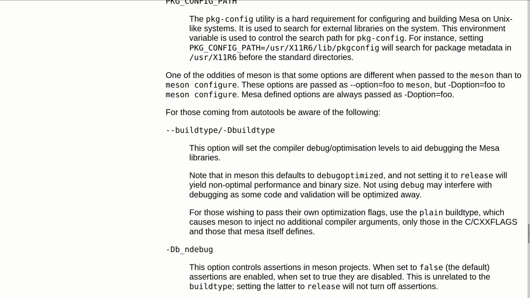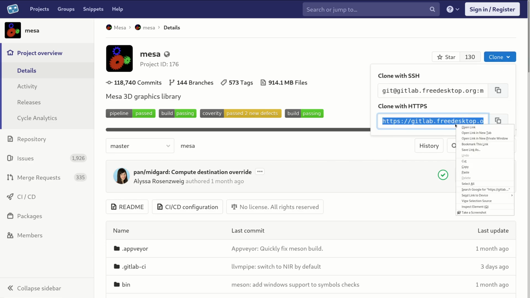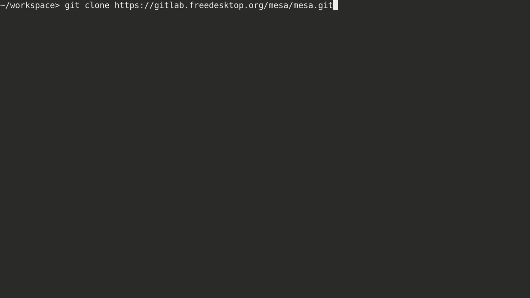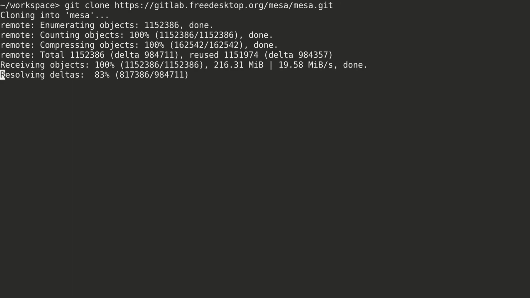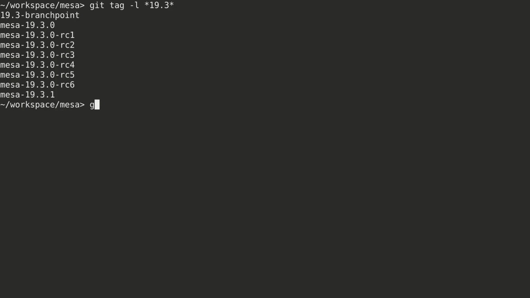We'll set the build type as release to ensure full performance. If you didn't download a release from the website, you'll be cloning the Git repository. We'll pick a specific version shortly. Listing the tags for 2019's quarter 4, the latest available release is 19.3.1.